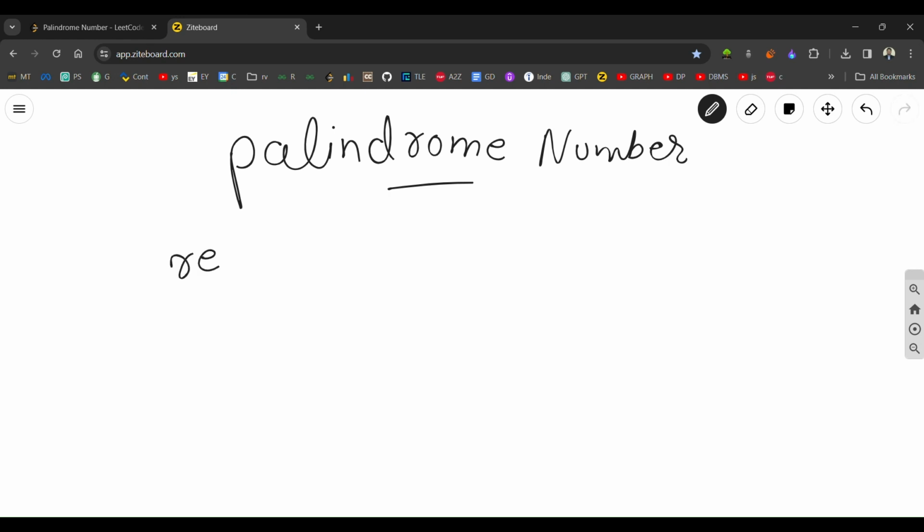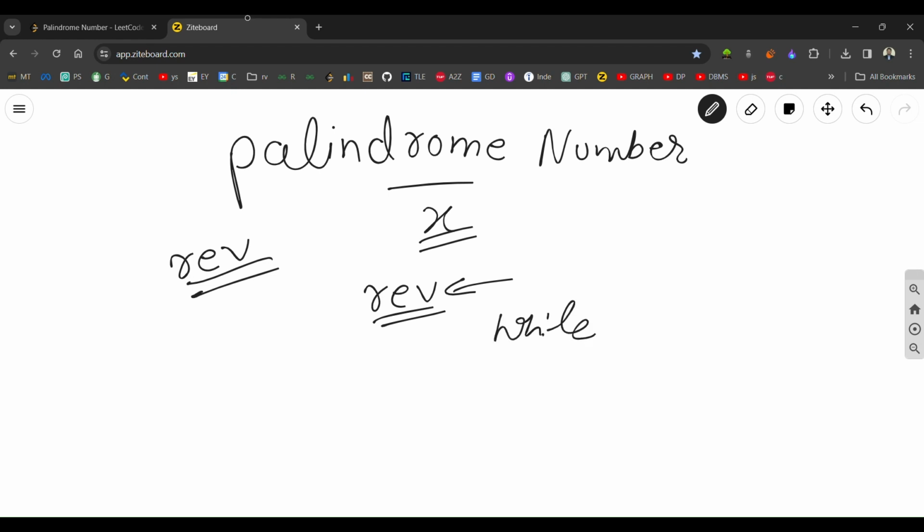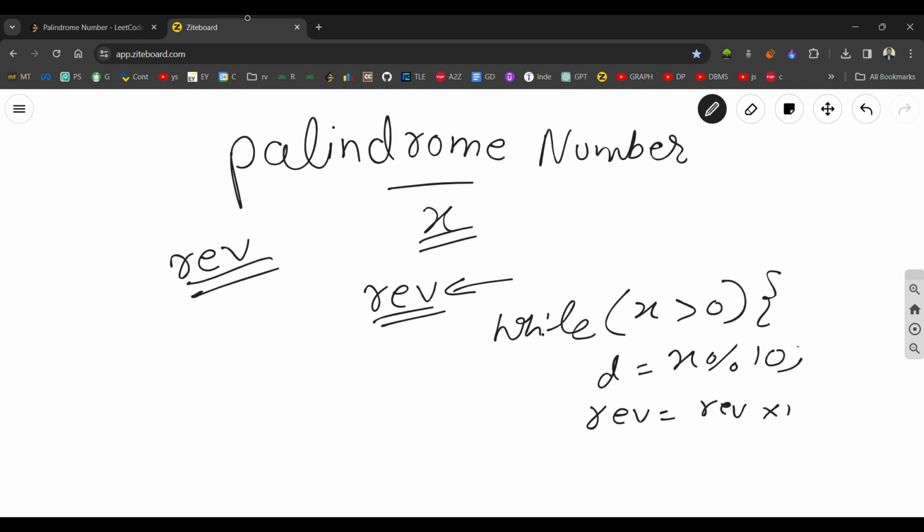So how to find the reverse of a number? Let's say x is the number. Let's say in reverse we will be storing the reverse of x. So we'll be going into a while loop when x is greater than 0. That means something is there in x. So digit equals x modulo 10. This will give the digit, and then we will add that digit into the reverse. So reverse is equal to reverse times 10 plus digit.